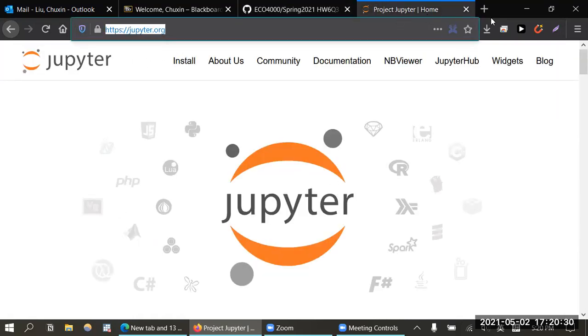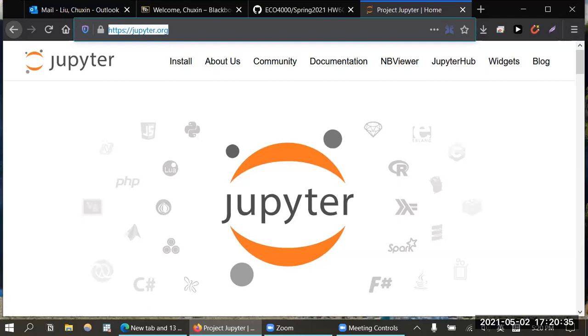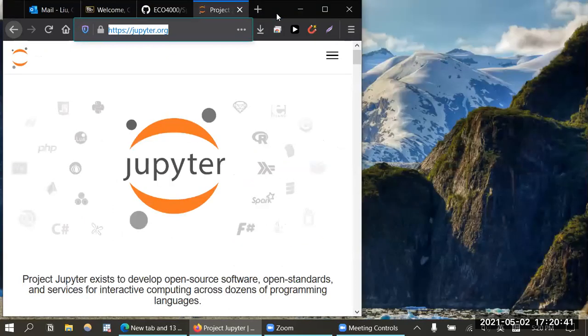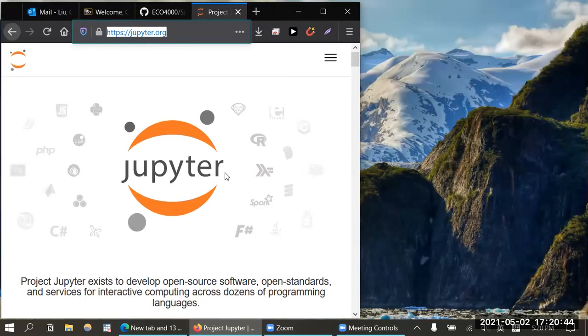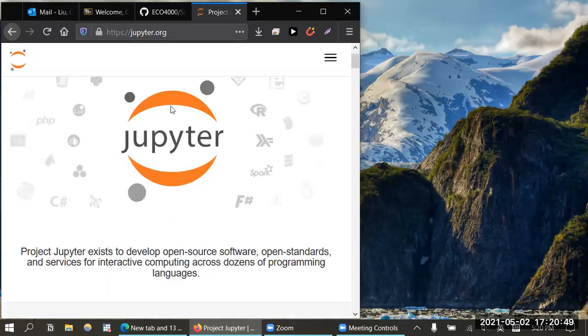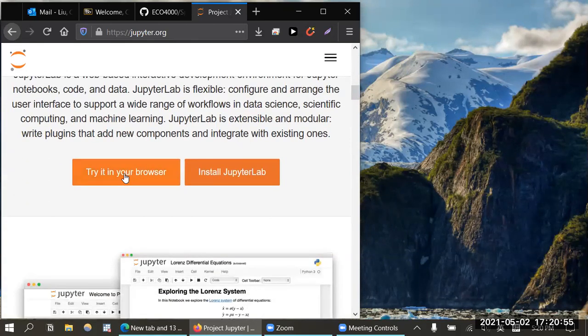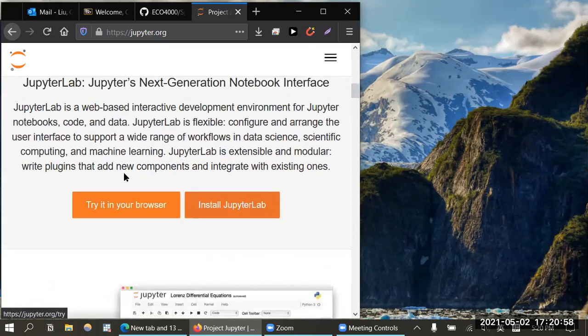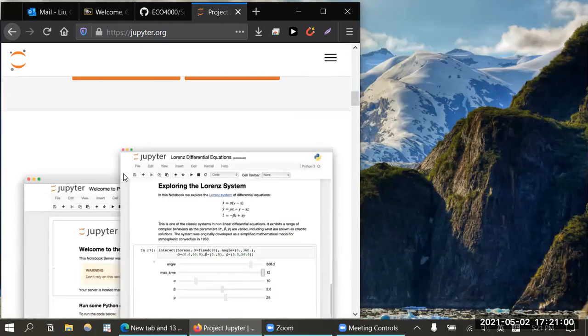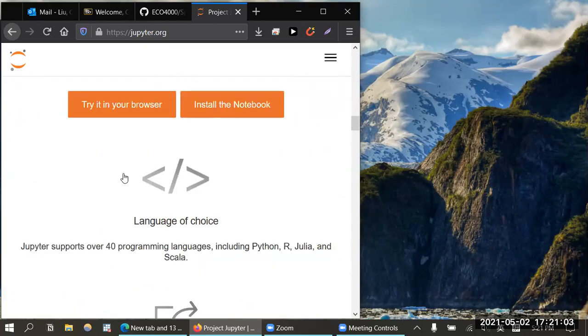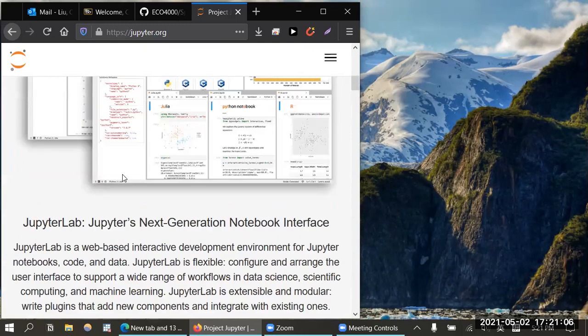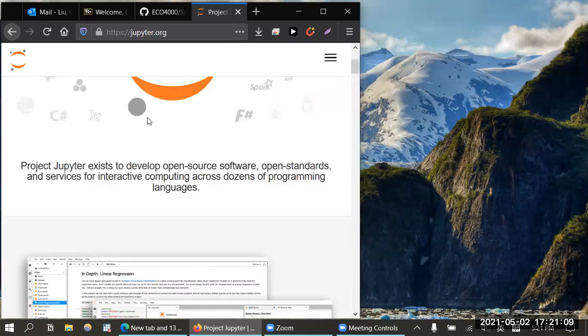Once you open Jupyter.org, I'm probably gonna use half of a screen because I don't need that much of a screen, so that the other half you can follow me. Okay. Once I'm on this page, I scroll down. I click try in your browser. Okay. Sorry. I scroll down here.